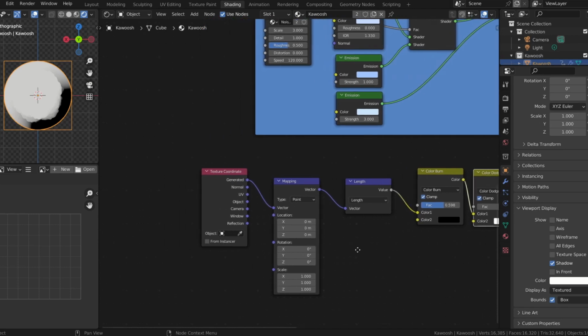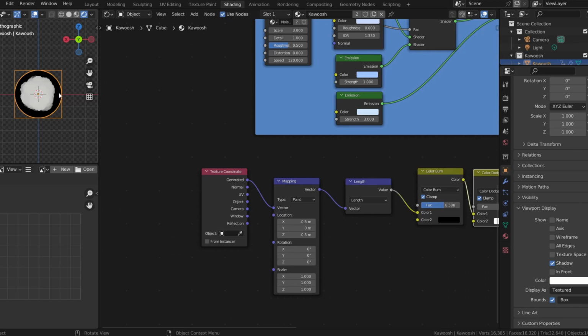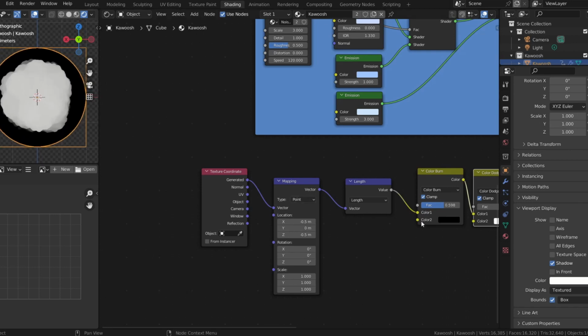So now let's match our circle to the center. We will move on X minus 0.5, and the Z axis is, if I remember, minus 0.5. Yeah, that's the center of our circle. And now the size. Great.